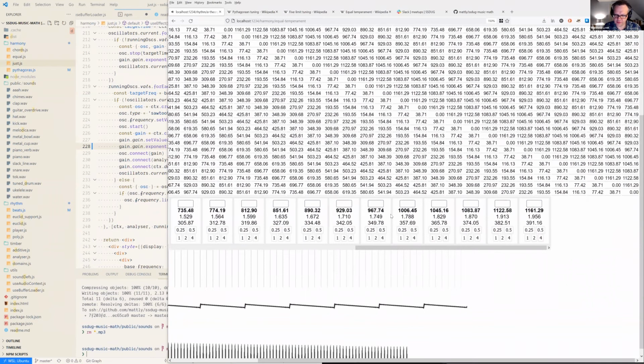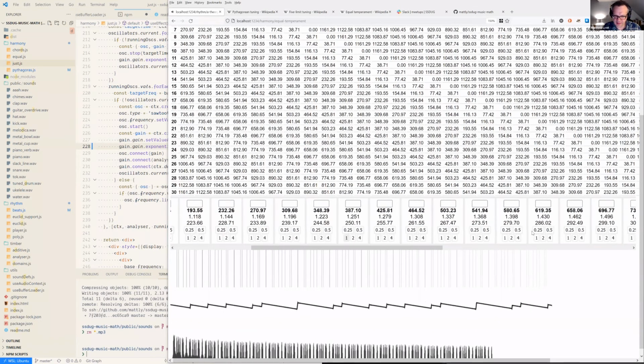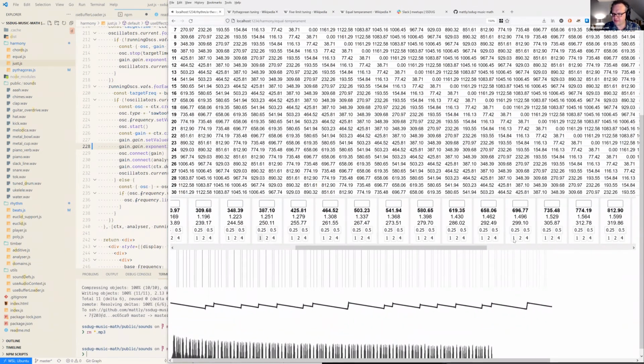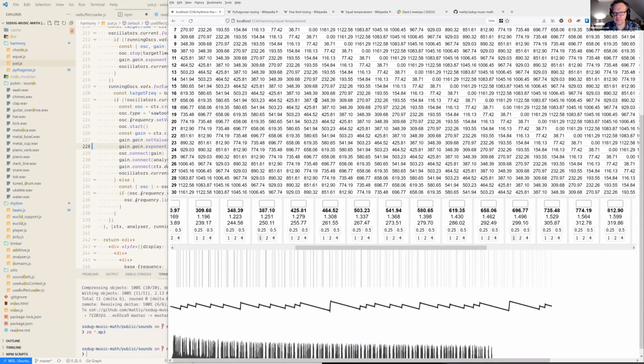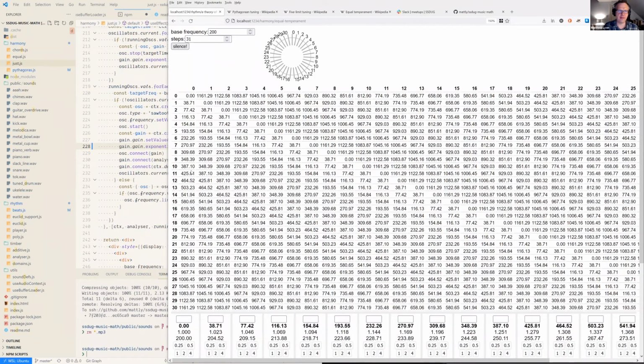Wait, oh no, this is 387. Here we go. And then I find 700. This is slightly sharp from 3/2. You may or may not be able to hear the difference between that and the 12-tone version of the same thing. But for people who want to push the edge of what you can do with music, this is a popular way of doing it.